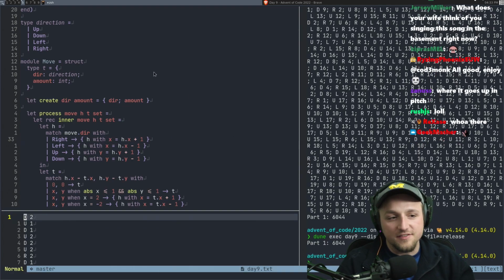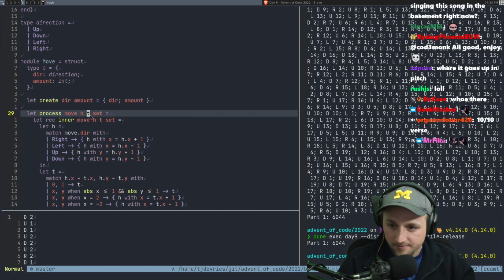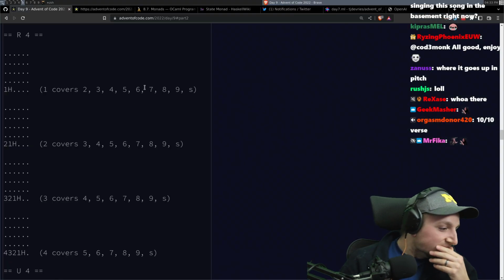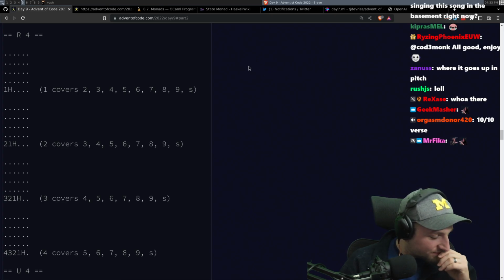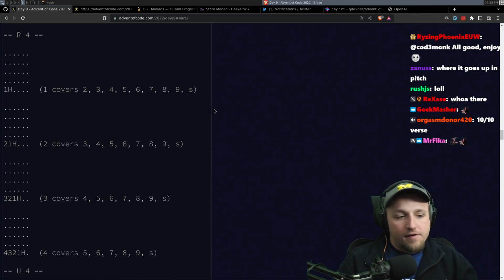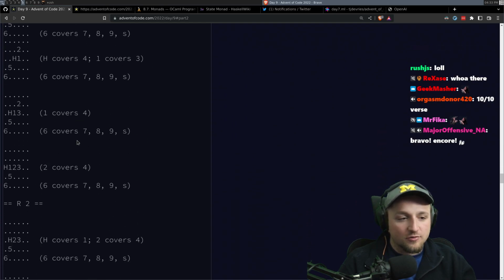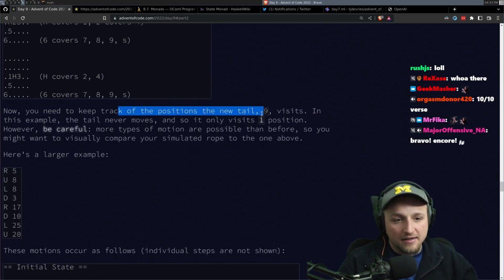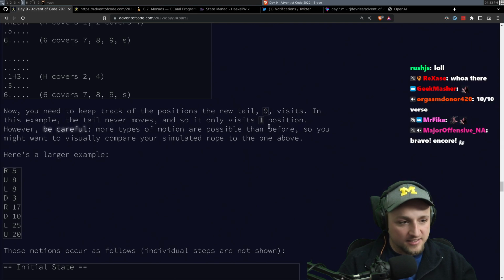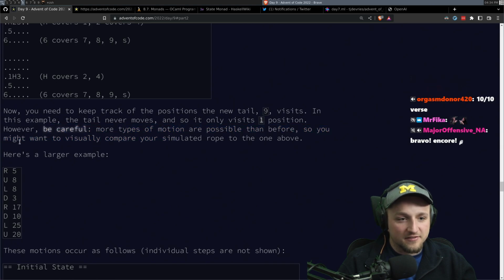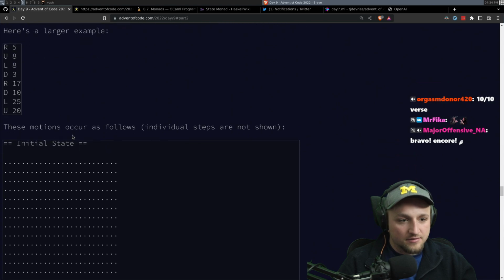All right, let's solve this again. 10 out of 10. So now we have to solve this 10 times. What am I wondering now? Now I need to keep track of the position of the new tail, 9 visits. Example, the tail never moves, so it only visits one position. However, be careful. More types of motions are problems, so you might want to visually compare your simulated rope to the one above. Here's a larger example.